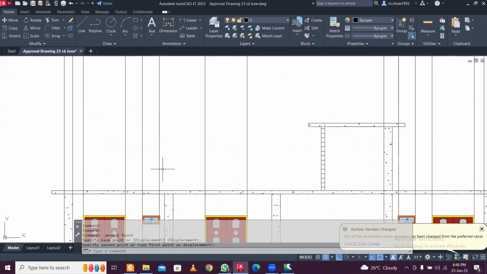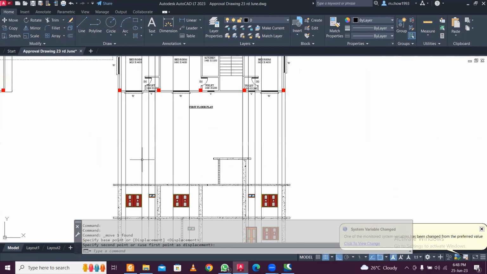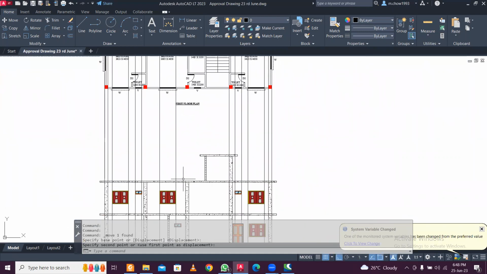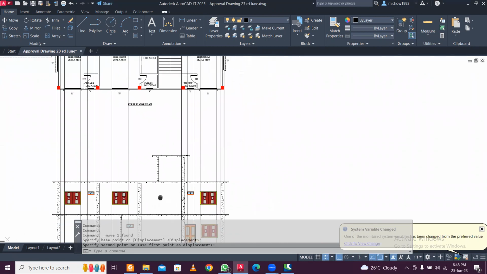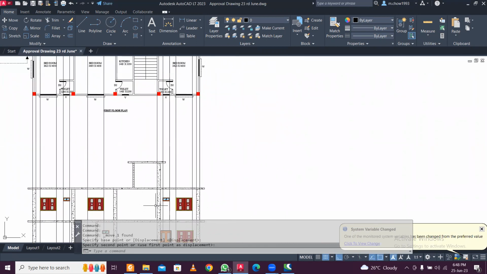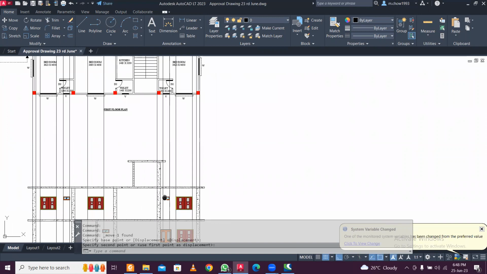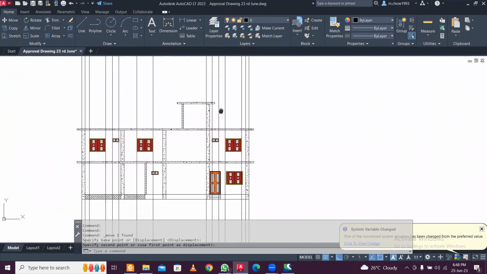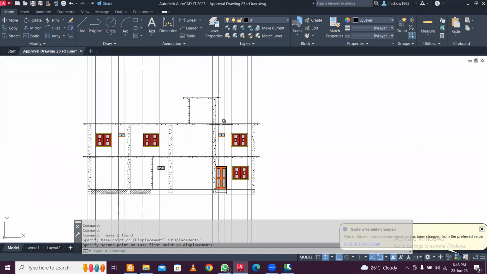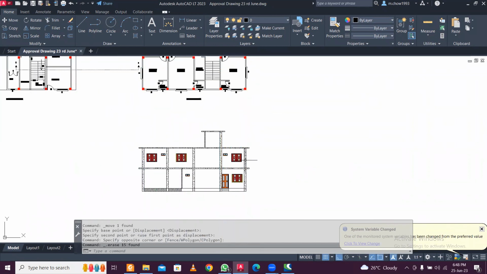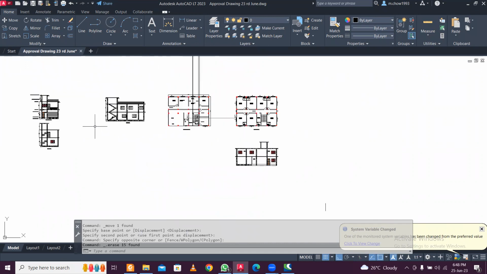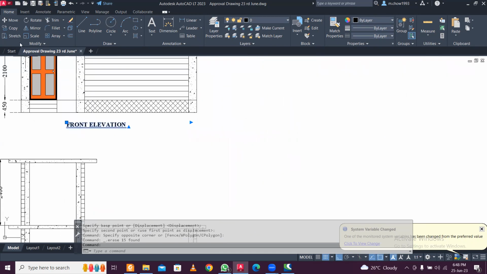Okay. So the ventilator, and we have the window, and the window and ventilator columns are already there. And yeah, this is it in the front elevation of this particular building. There's the front elevation, so right here, the front elevation.